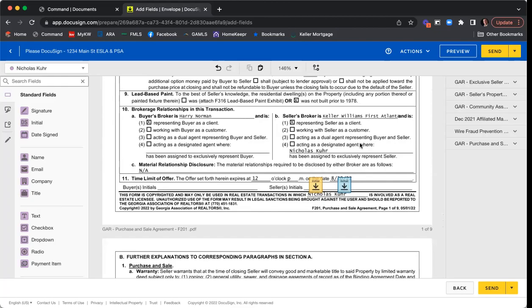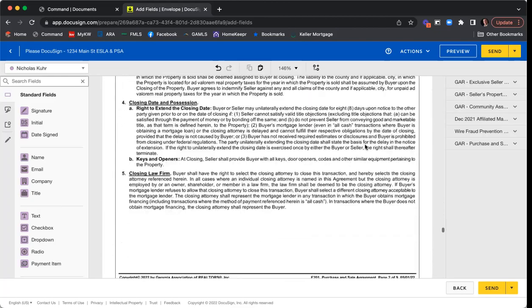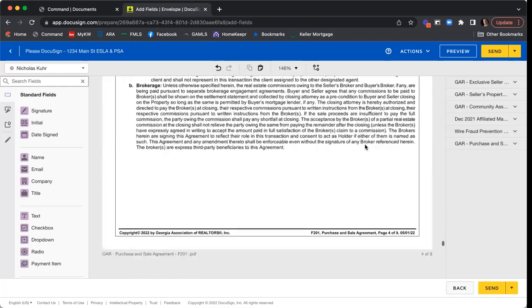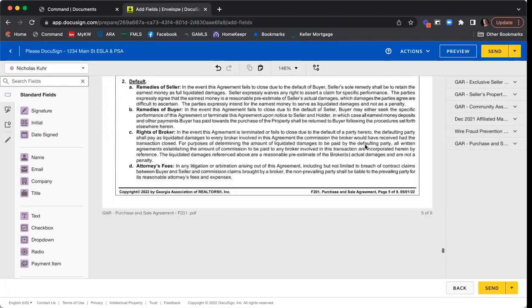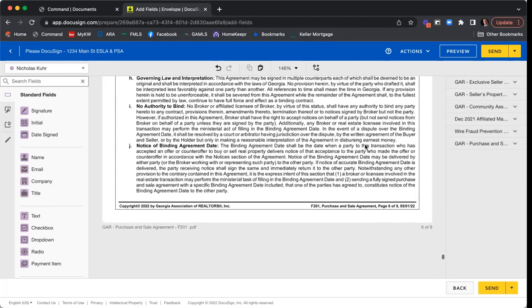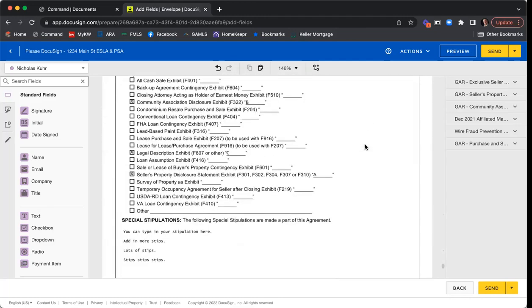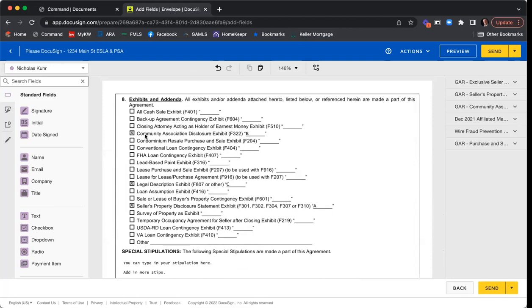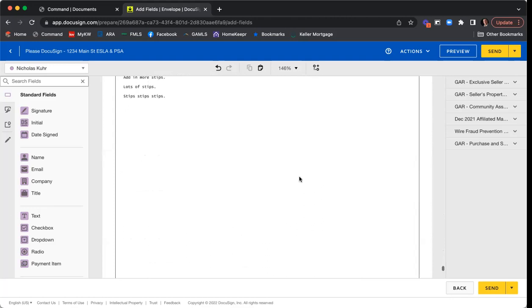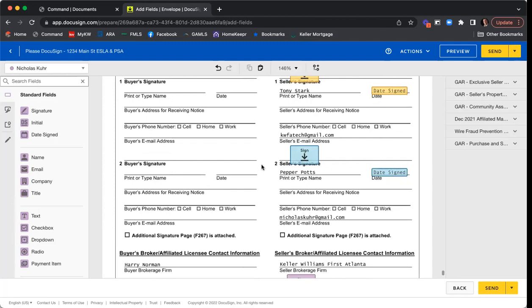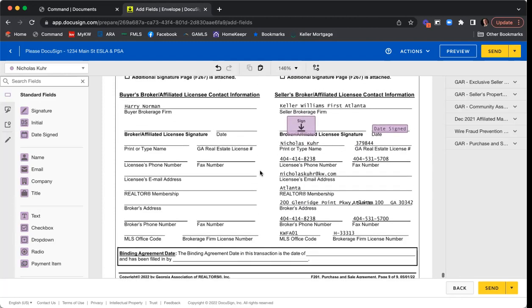We have our initial fields. Scroll through all that explanation. All right. Double check our exhibits. Perfect. Our stipulations. Now we get to the signature page. Just double check it. Everything looks good to go.